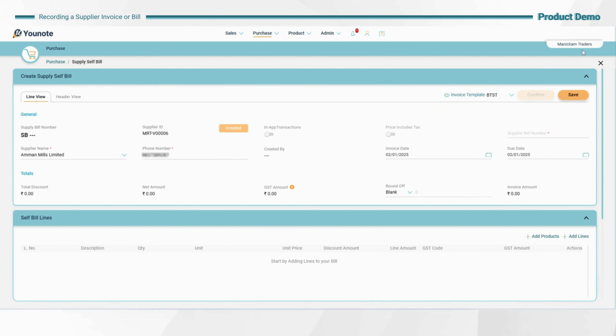This method automatically fills in the supplier details, streamlining the process. From here, you can add product details and complete the bill creation, just like in the first method. With these two methods, managing your self-supply bill is both flexible and straightforward.